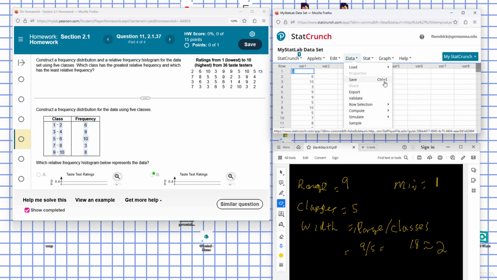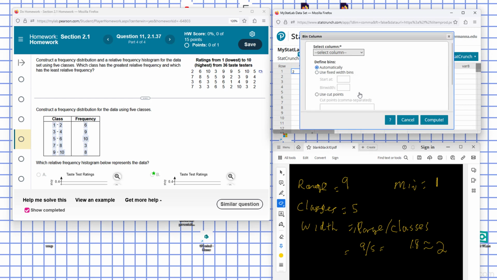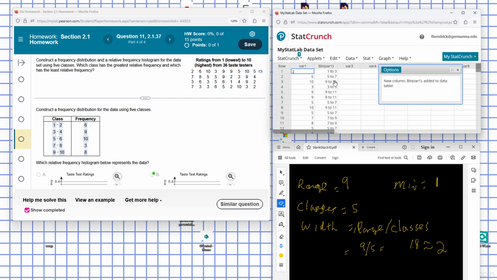Data. So I want to put the data into bins. Select the column. Fix my first point at 1. And my bin width is 2. And that puts all the numbers into bins. And we can organize them into classes.